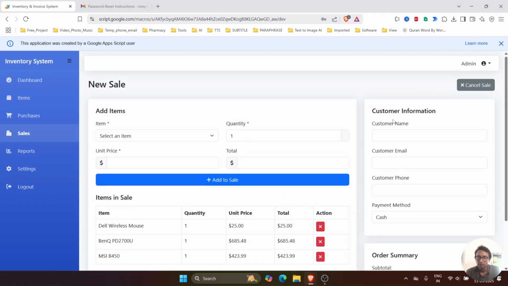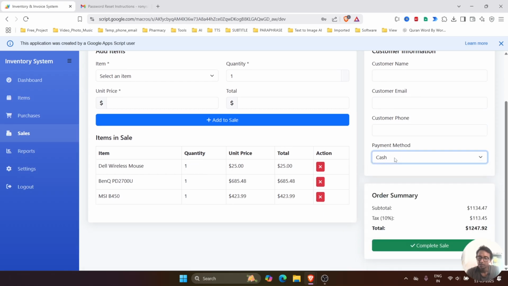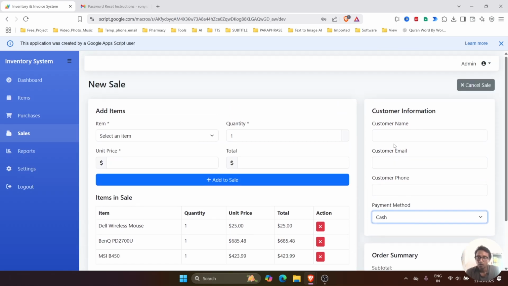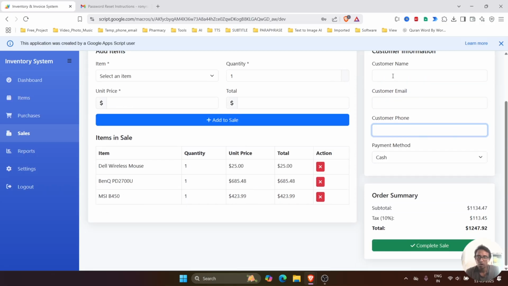So now here on the right hand side we can enter the customer name, email, customer phone number, and the mode of payment. If the customer is a walk-in customer, then there is no need to enter anything over here. If the customer wants their name on the invoice, then we have to enter the name over here. Okay, so let's make the customer a walk-in customer, so we'll leave it blank.